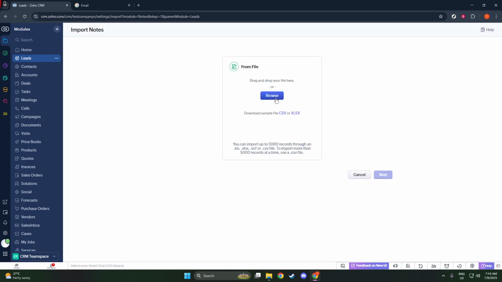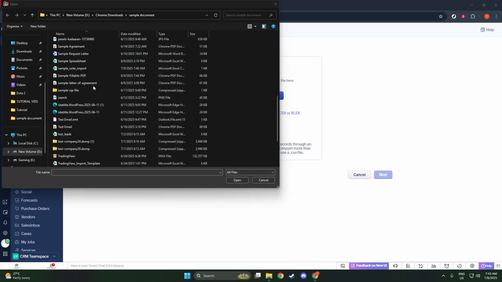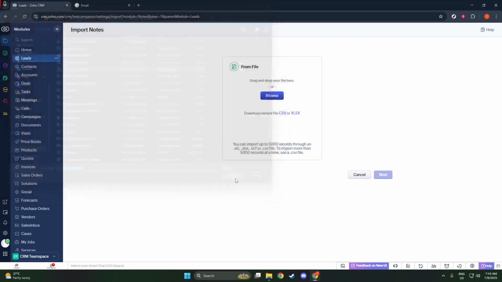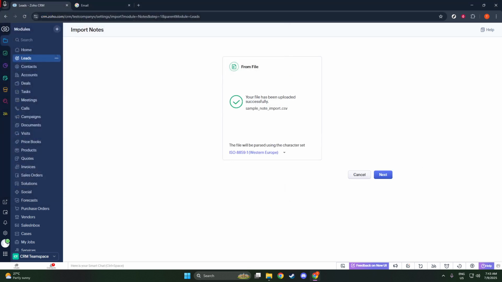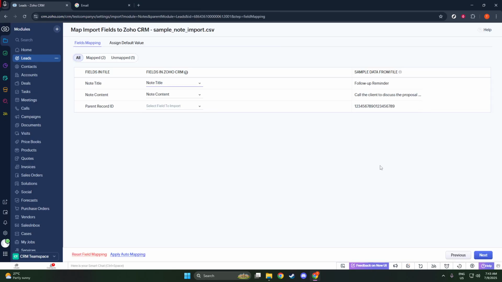Next, you'll need to map the columns from your CSV to the appropriate fields in Zoho. This is crucial because it tells Zoho exactly where each piece of data should go. For the note title, you'll map it to the title field in Zoho. Similarly, match the note content from your CSV to the content field in Zoho.